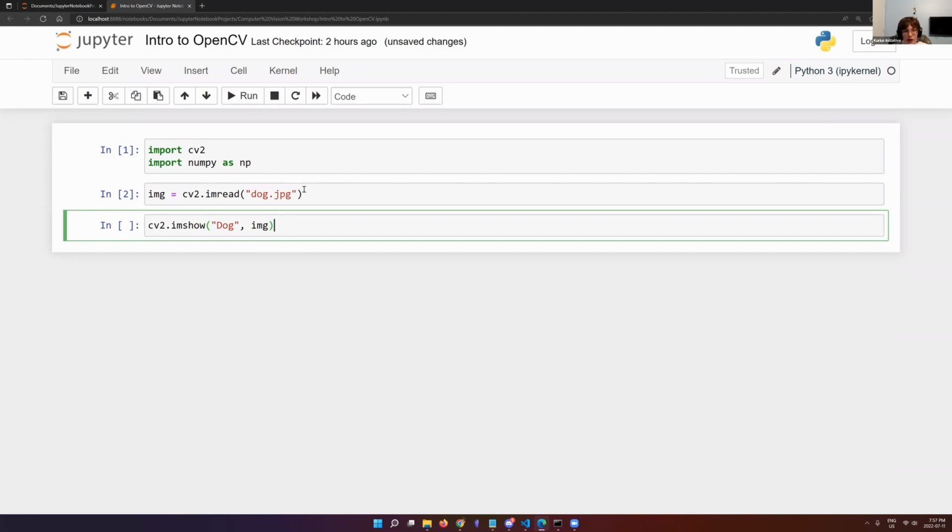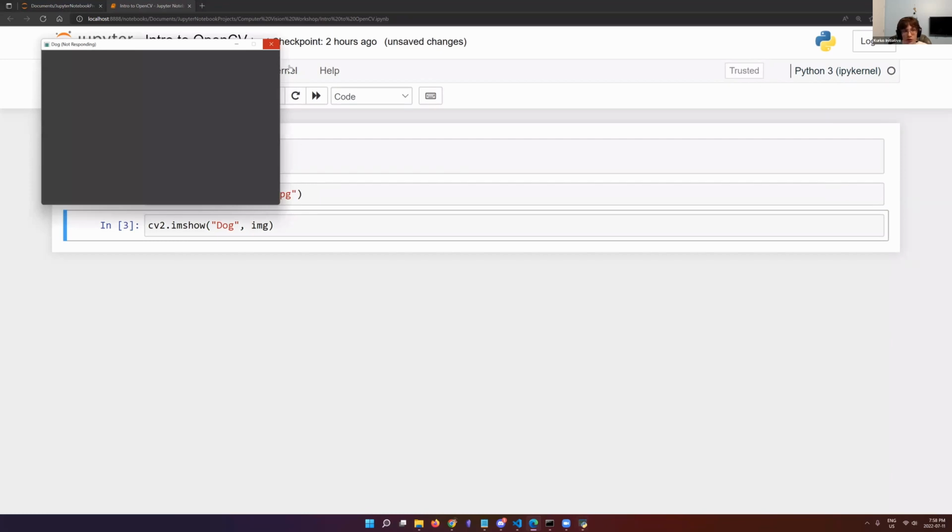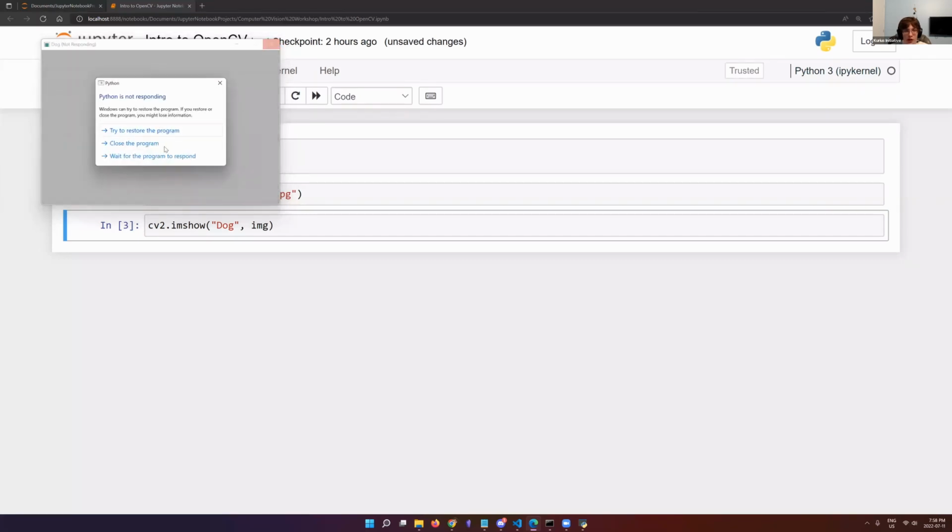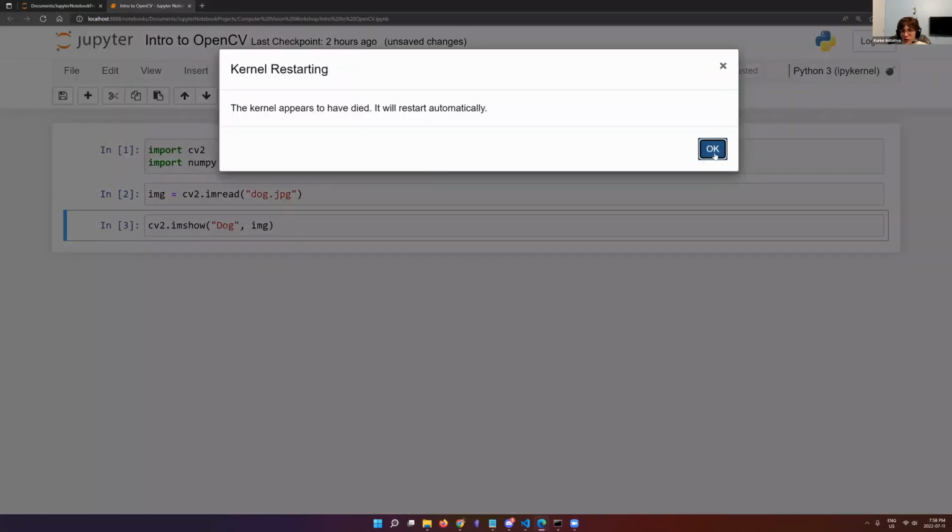If I were to actually run this, it's probably going to crash. Yeah, that's normal. If you're not using Jupyter Notebook, it's probably just going to end the program immediately. So you don't want to do that. It's not going to be useful. I'm just going to close here. It's going to crash. This is fine.